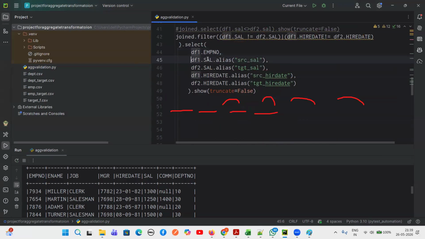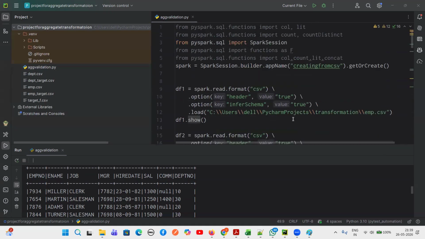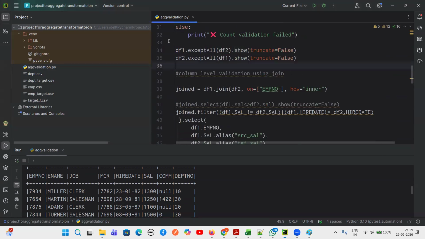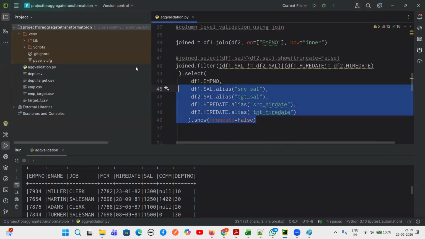And for the data frame 1 salary, give the alias name as source salary. Similarly, for target give target salary, and for hire date give source hire date, and for target give target hire date, and just see that. Yes or no, guys? So this is called data frame 1 comparison with data frame 2. Yes or no, guys? Are you getting some understanding? Yes or no?